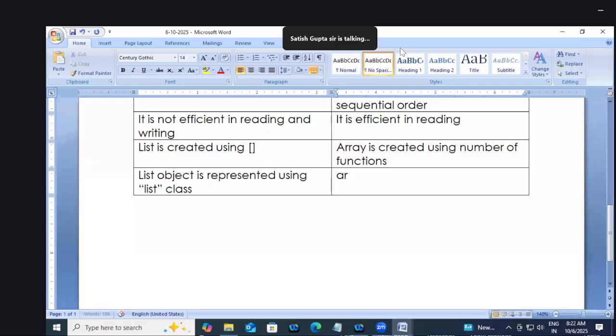And an array object is represented using what is the name of the class? ndarray. ndarray is the name of the class, and this class represents which object? Array object. And list class represents which object? List object. A list class is used for representing list object, and ndarray class is used for representing which object? Array object.